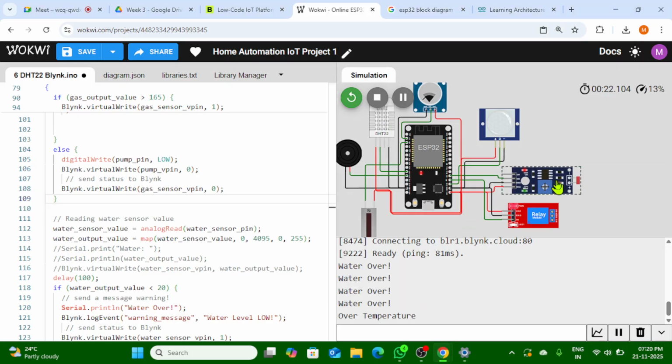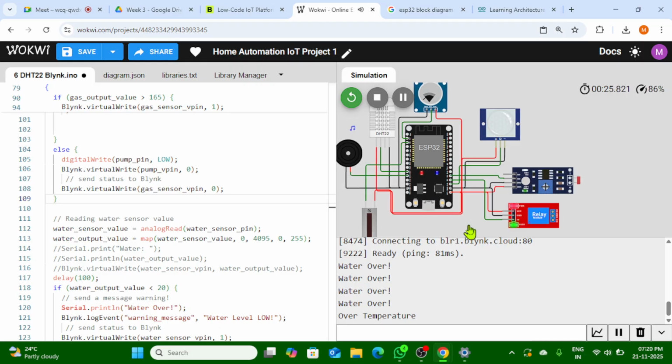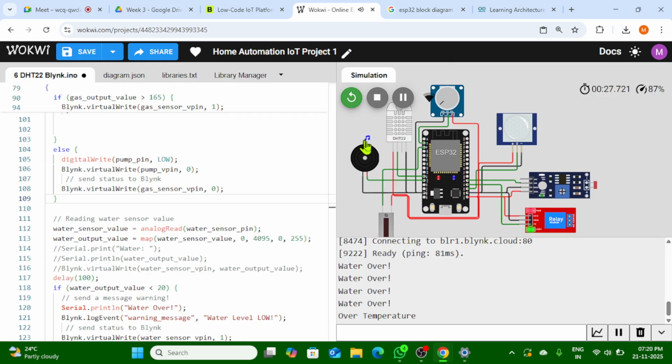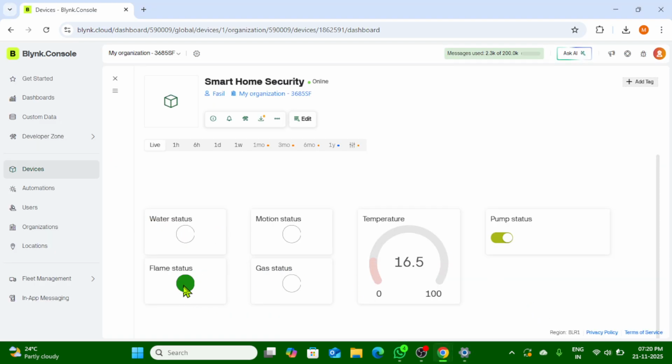So this one is the flame sensor we are using. Actually this is an LDR sensor, but we are using it as a flame sensor for simulation. When the flame sensor turns on, the buzzer will turn on because fire is detected. And in the Blynk platform also you can see fire is detected. The pump also turns on automatically to get rid of the fire.